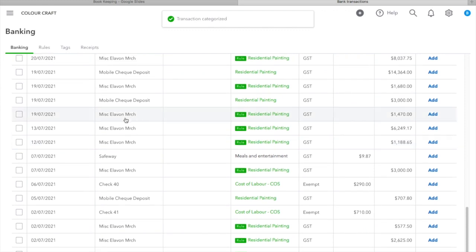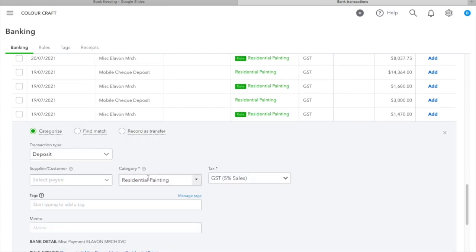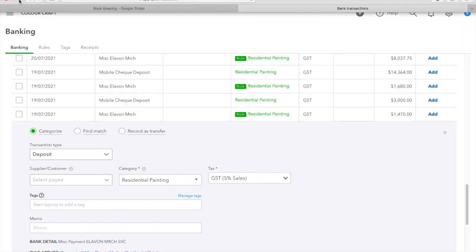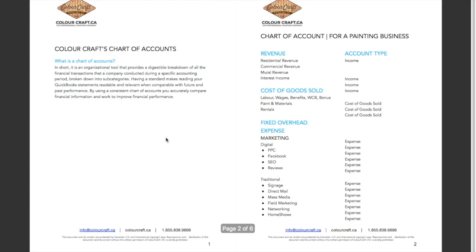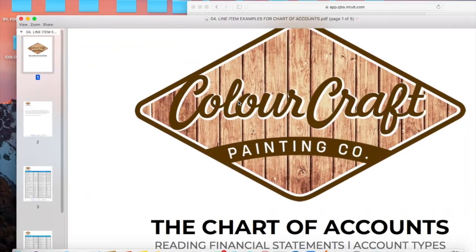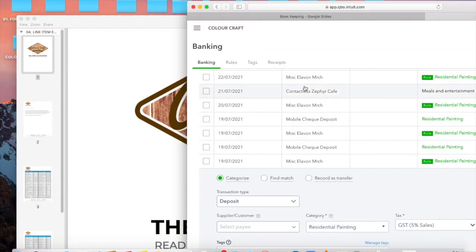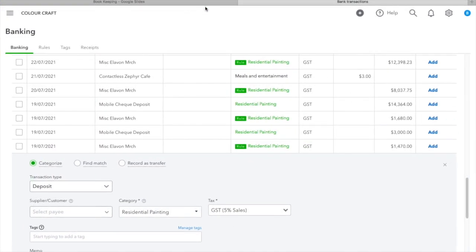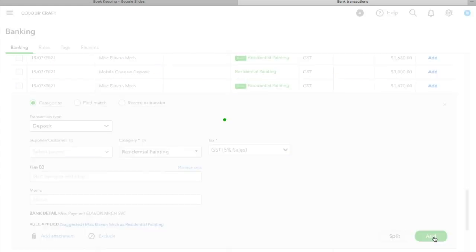All these, Elevon is our credit card processor. So that would be an income, and it would be a residential painting income. So if we go back, once again, you can see it's a residential revenue. That's an income. So I'm going to go ahead and add it.